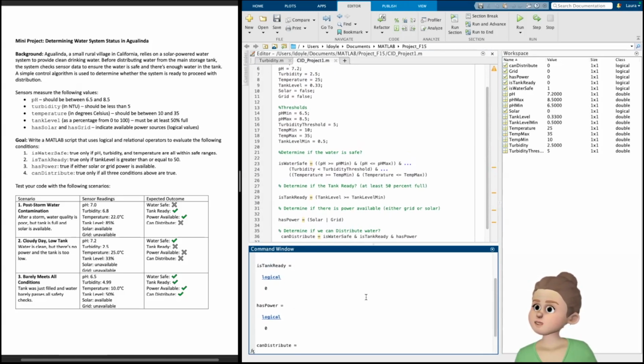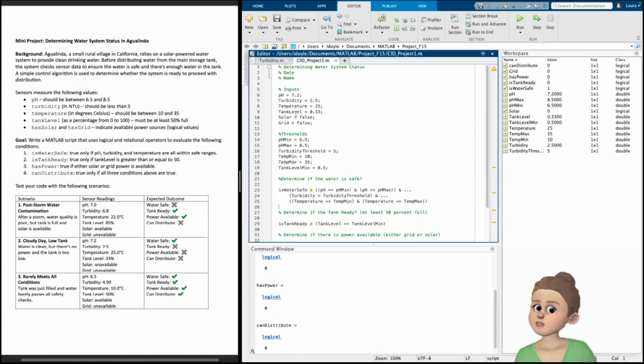Okay, so what did we get? We got, is the water safe? Yes. Is the tank ready? No, the tank is not ready because it has less than 50%. And does it have power? No, it does not, because both solar and grid are unavailable, so it cannot distribute. We got that one right. So now let's try the last one.